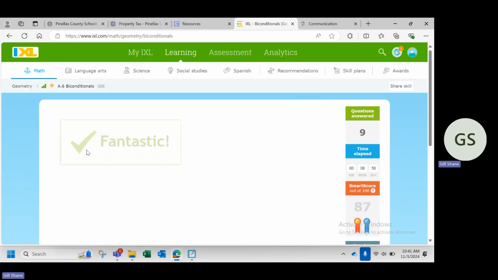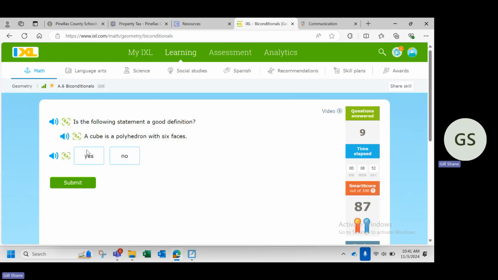I don't know. Let's see. Yeah. So I guess that's what they're saying, it's not biconditional, basically. They're saying a good definition. So yeah, this would be a yes. Because if I flip it around and I say a polyhedron with 6 faces is a cube. Well, actually, that's not true either.